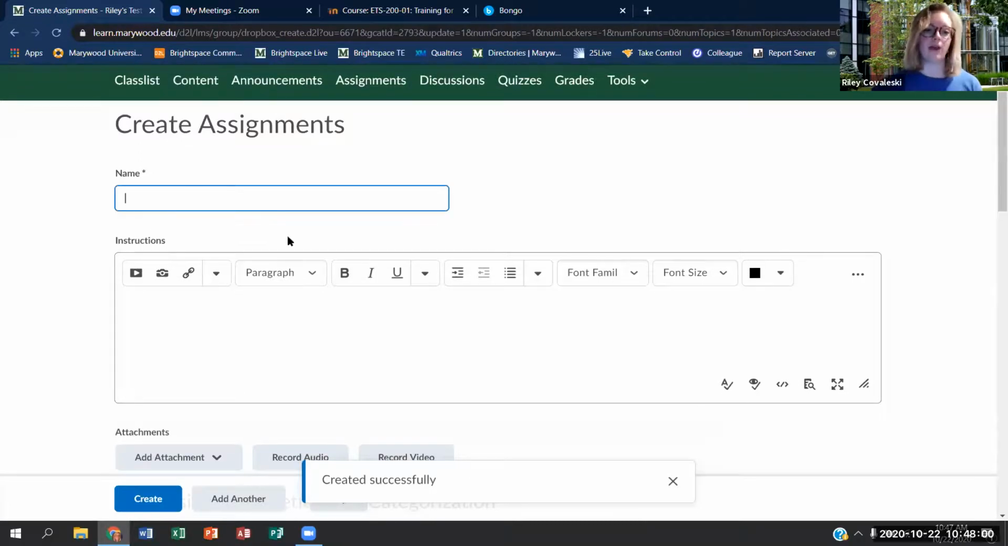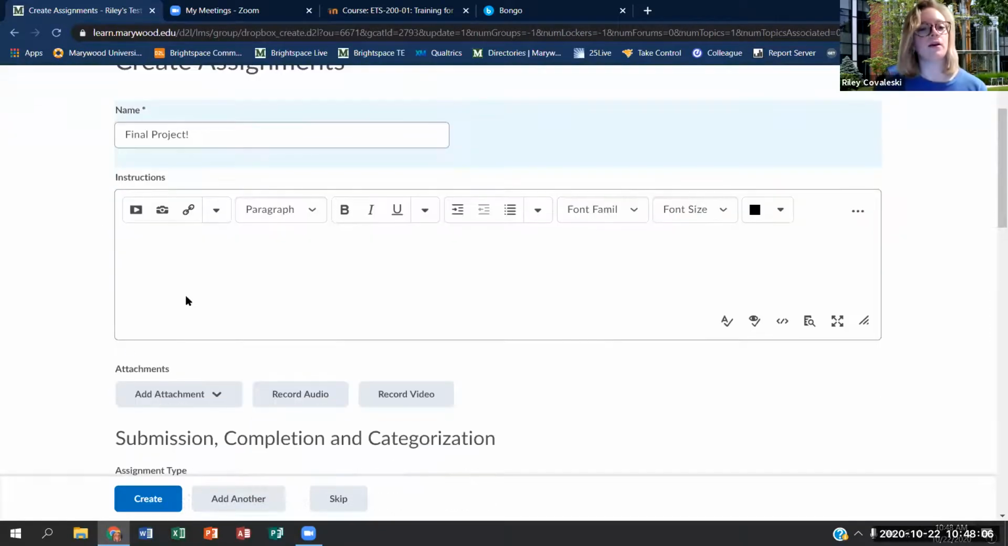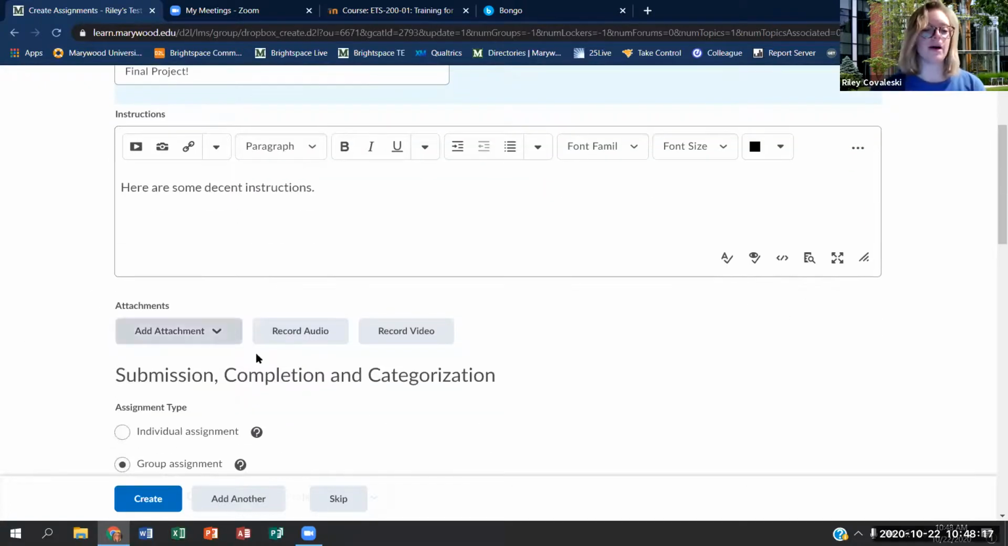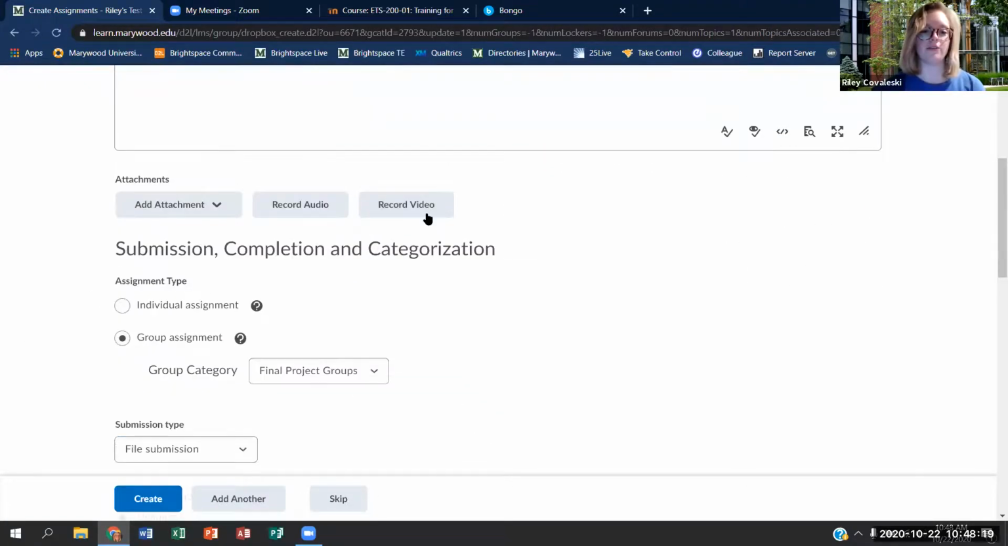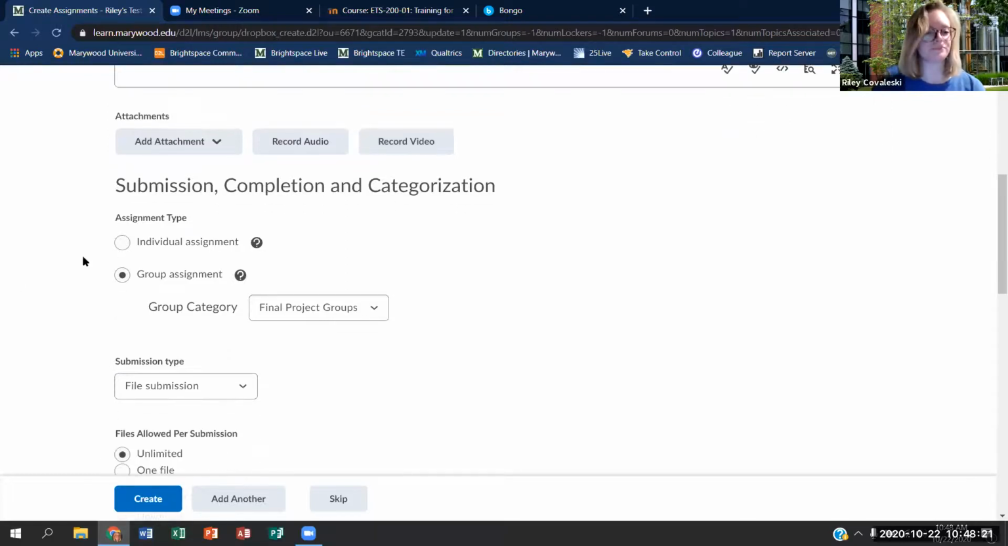So for the assignment, we have to give it a name. So project seems pretty apt here. We can also add our instructions for the assignment here as well. So we have some decent instructions. We can also add our attachments and record our audio and video as we looked at last week. And then you want to keep it on group assignment because this is a group assignment. We just created groups and we want this assignment to be a group assignment.